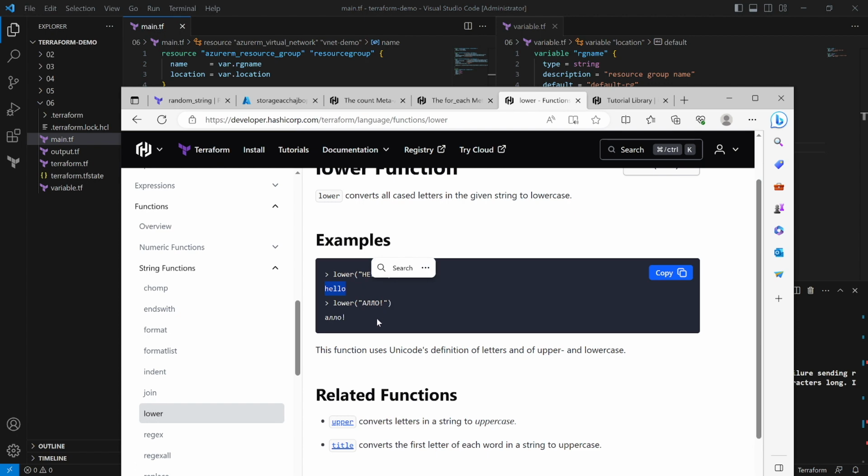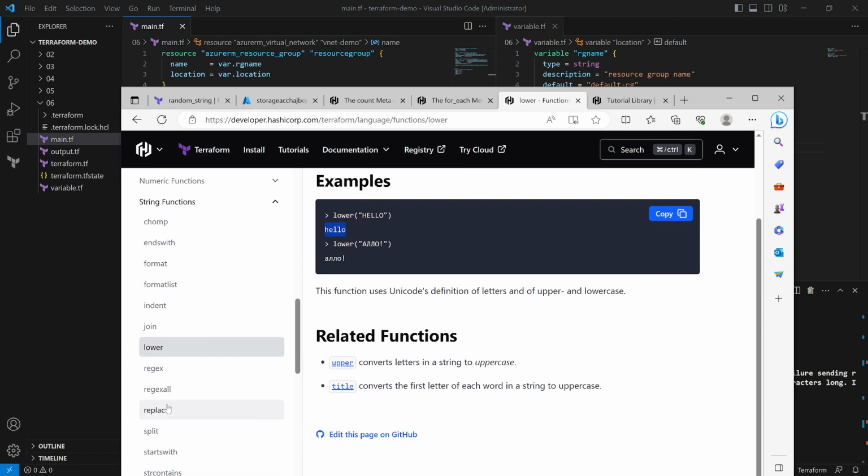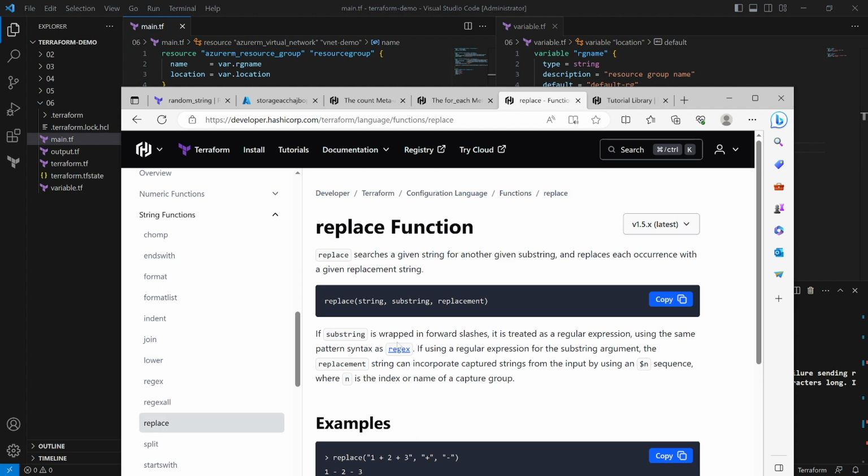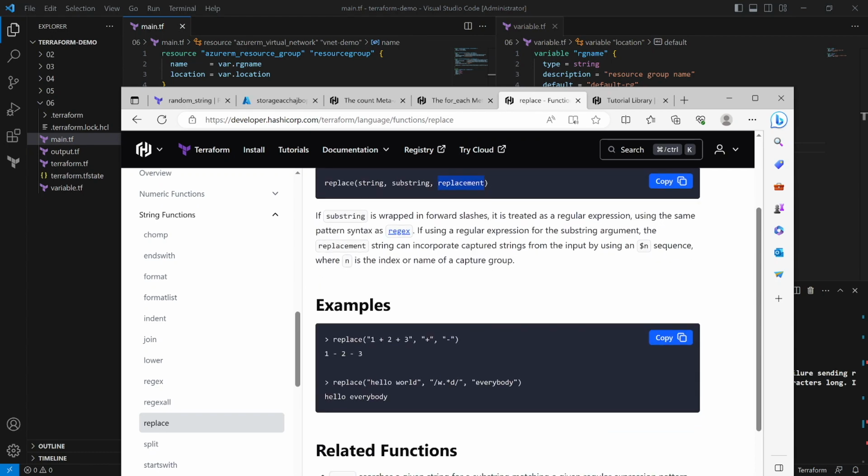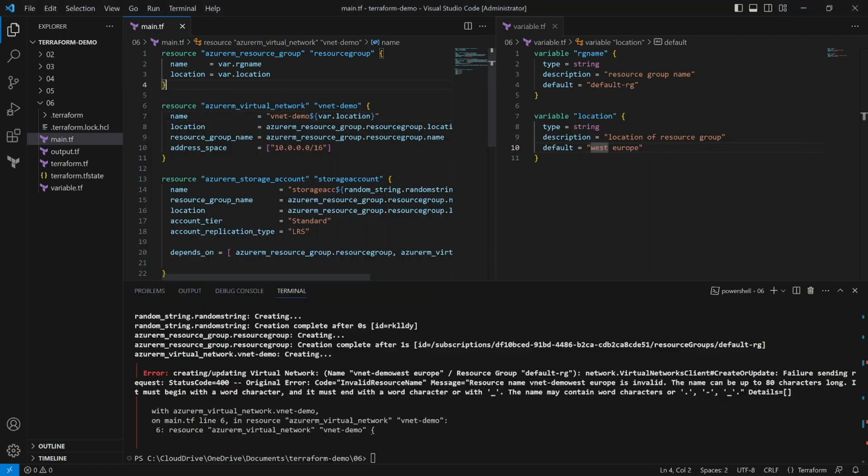And we have replace, where we provide a string and a substring, and then replace it with some other string. This is what we are going to use: we will replace the space with a null string. Let's use it. Here the string is 1+2+3, I am replacing the plus with a minus, and the output will be 1-2-3. Let's go to the code and replace it.